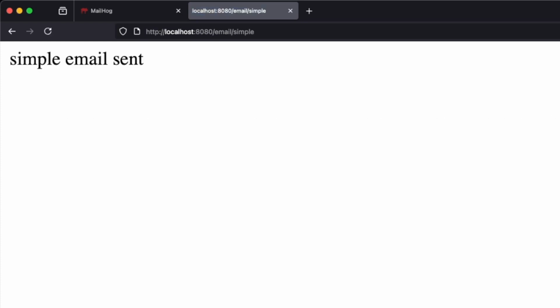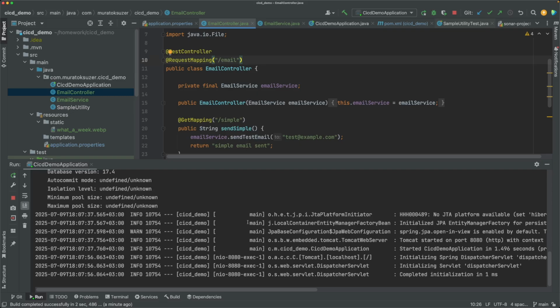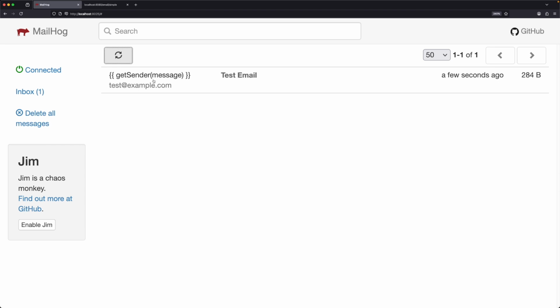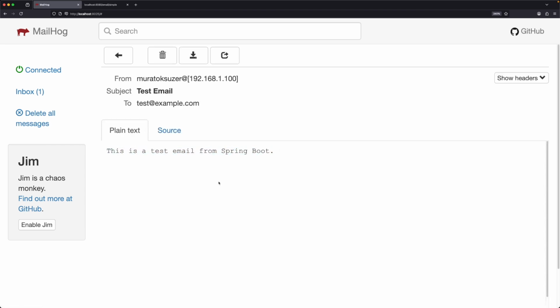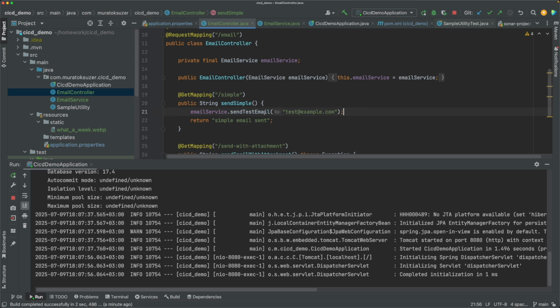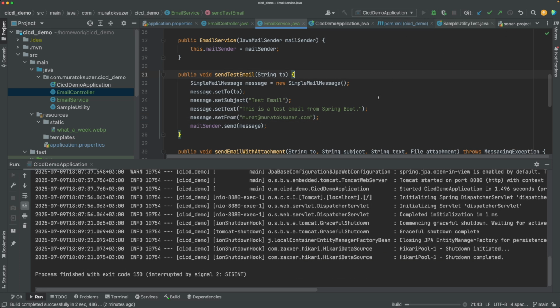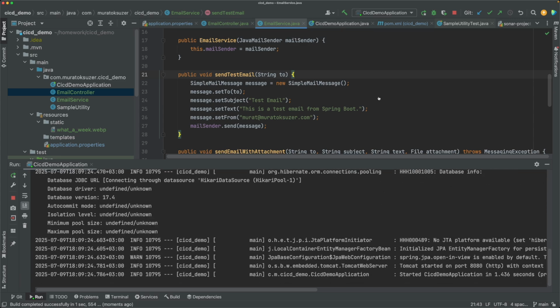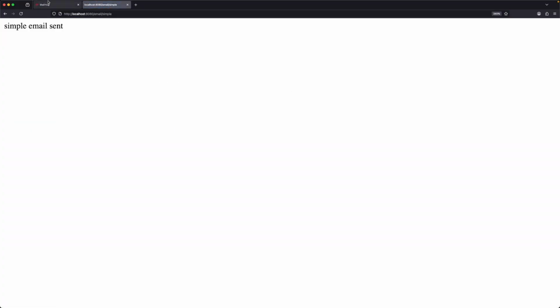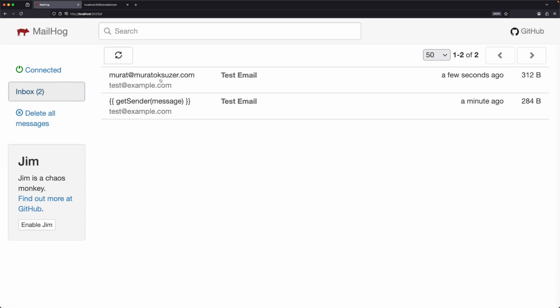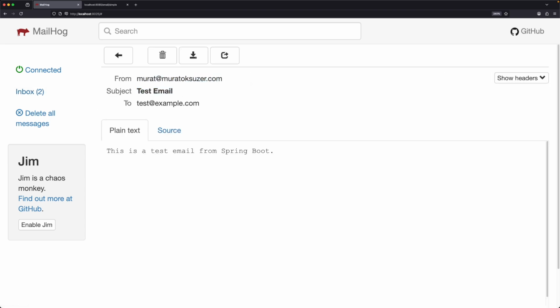Now from the browser, I am requesting the simple email sending endpoint, and I can see the email has arrived in MailHog. Let's change something in the email details. I will populate the from value as well. Okay, let's try again. Yes, now we are able to see the from value as well in the MailHog UI.